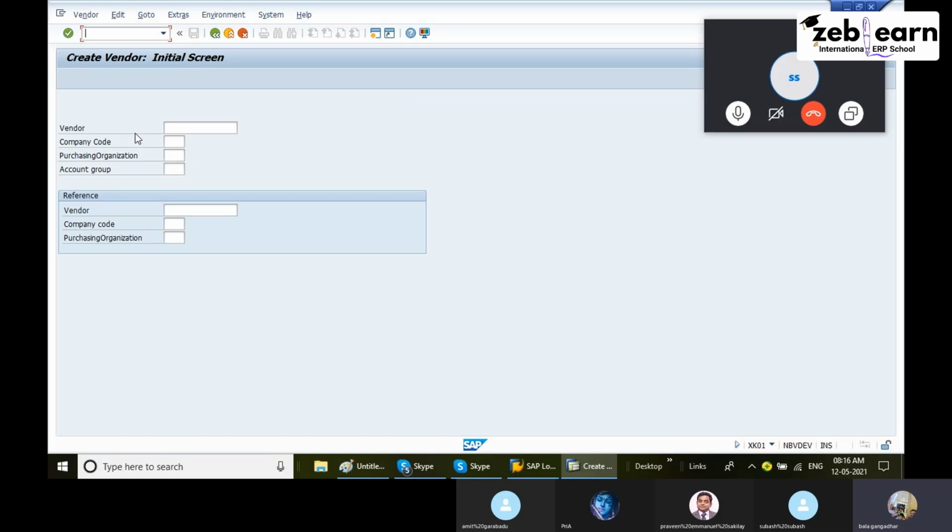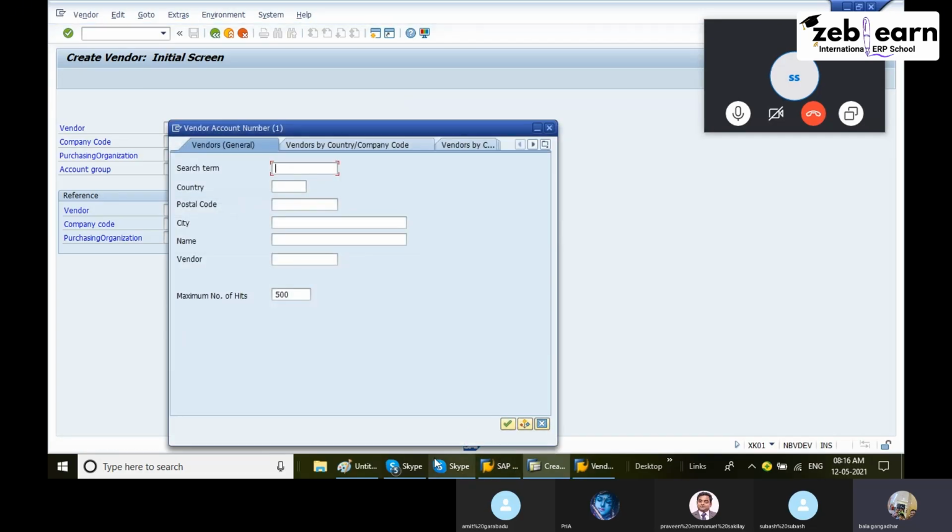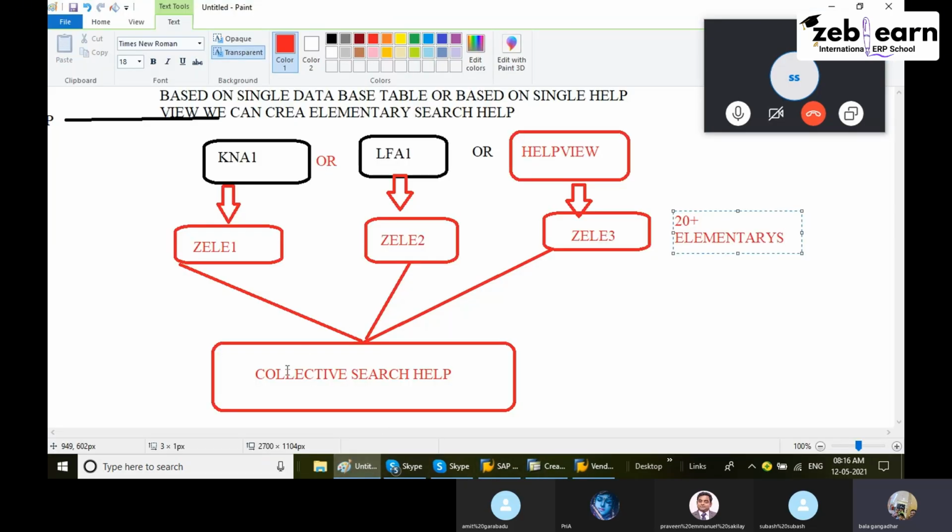Now, why I opened this session: here, vendor is a field. If I enter some other vendor number, but this vendor is not there, if I browse here, this vendor is not there. If I click enter, it asks for the vendor group. If I search the vendor number, the system should show some help. See, here I am pressing F4. Immediately it will pop up a collective search help.